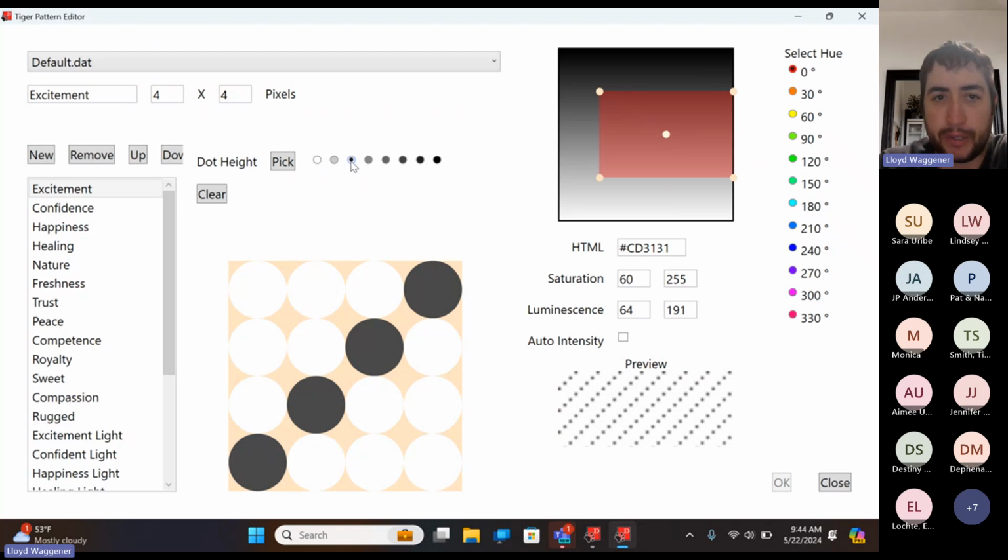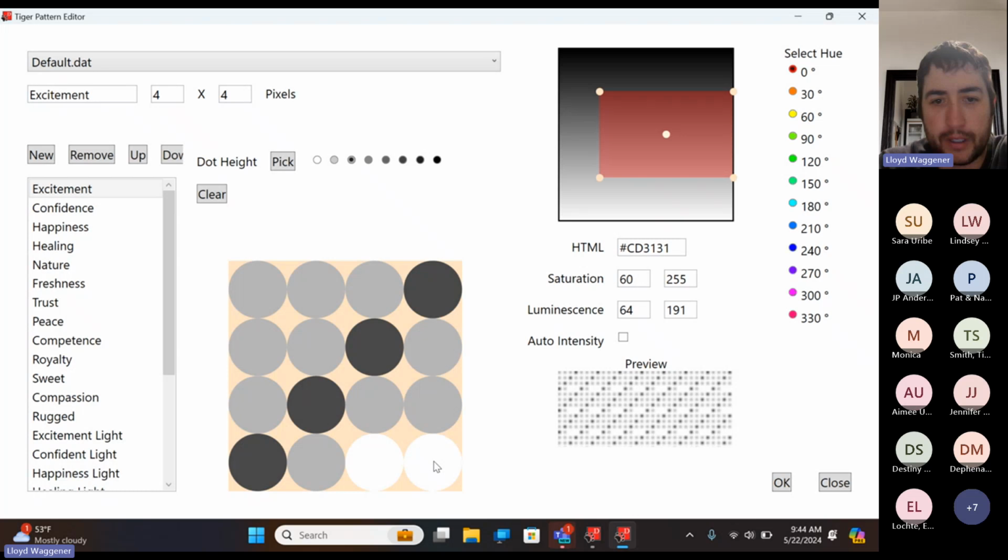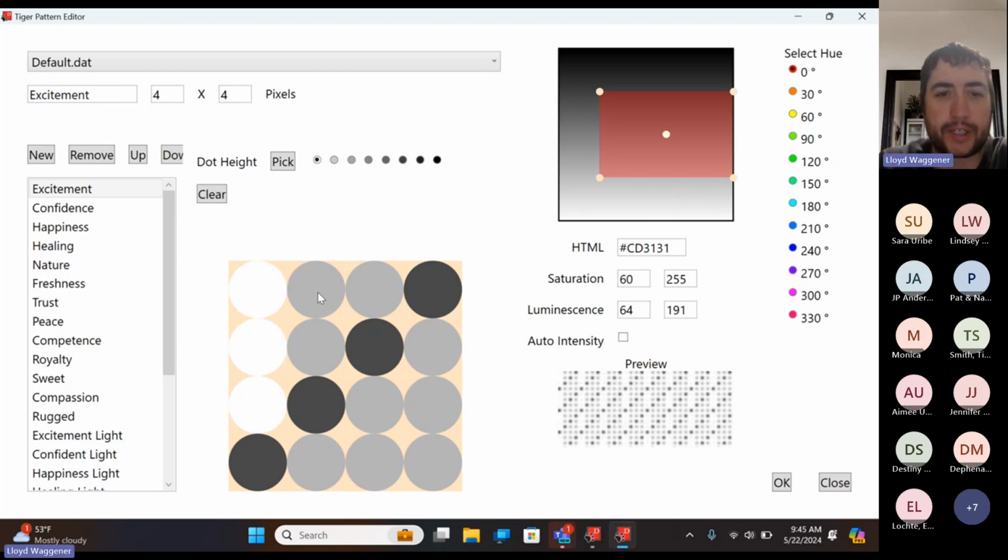If we wanted to change the red pattern, I could select a different dot height and color this side in, and you can see the pattern changing over here in real time as we're changing it. So if I wanted the red pattern to look like that, I could change it. I'll take this out because I kind of like the red pattern the way it was.